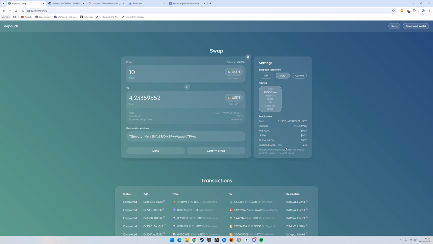So there's quite a high outbound fee when we're sending to the Tron network, USDT on the Tron network. So that's why the slippage is a bit higher here, but that's okay. We can see it's because of the outbound fee. So you would want to swap a larger amount typically than $10 in order to have a much lower slippage. But it's okay, this is just a demonstration video. Anyway, let's go ahead and press confirm swap because all looks good to me.